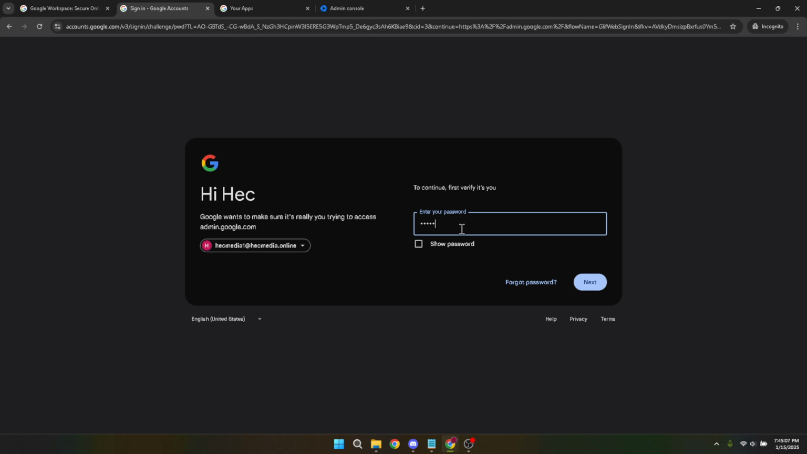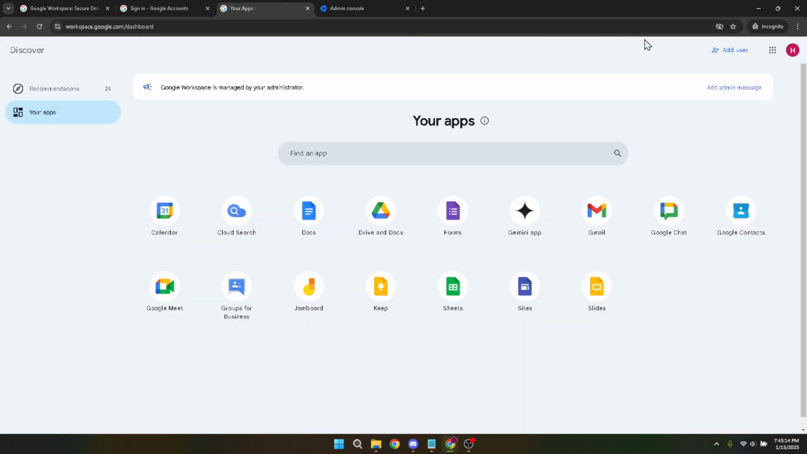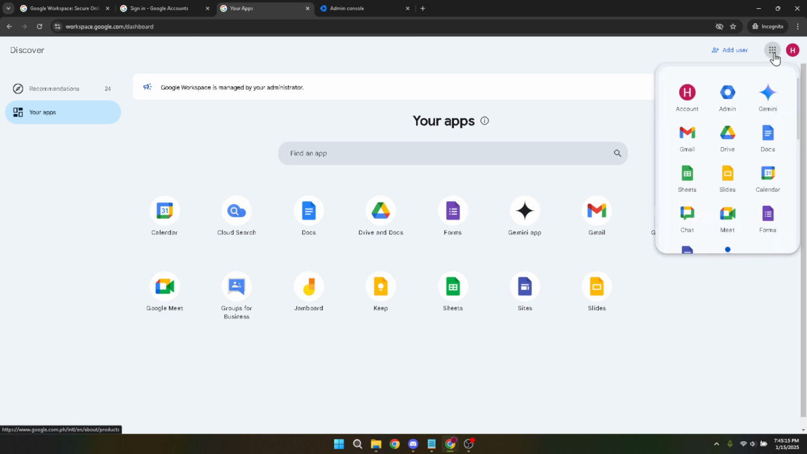Ensure you have the right email and password handy because accessing the admin panel requires verified access to keep your data secure. Once you're successfully logged in, direct your attention to the Google Apps menu located at the top right of your screen. Clicking this will expand a menu with various services that Google offers. From here, what you'll do next is click on the admin icon.